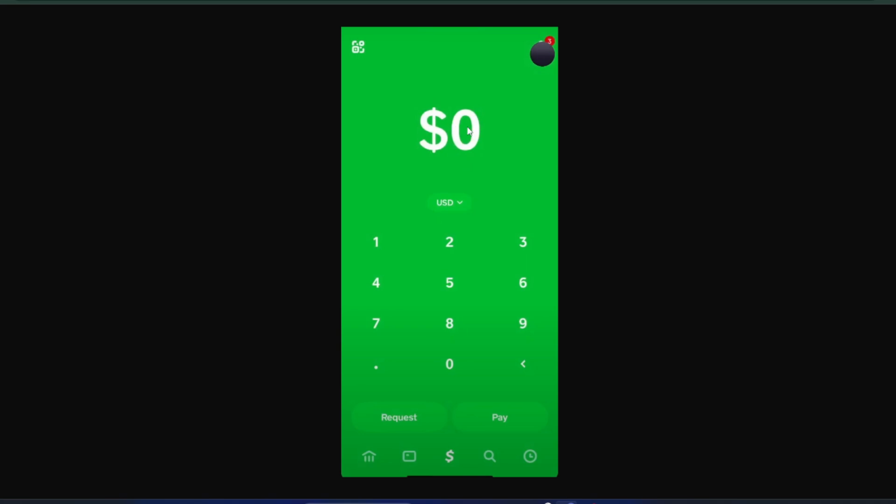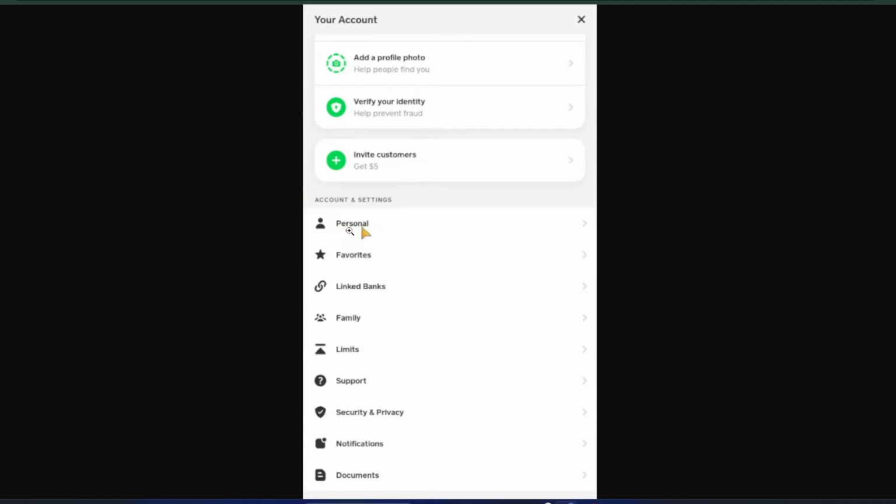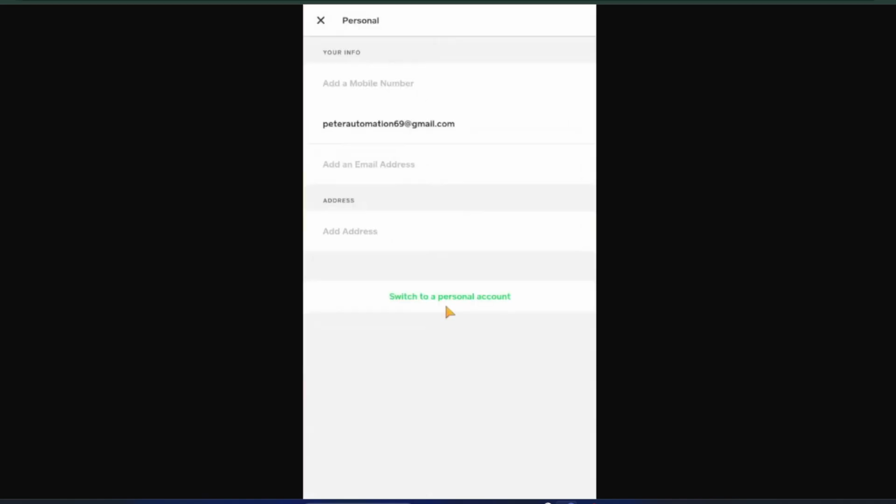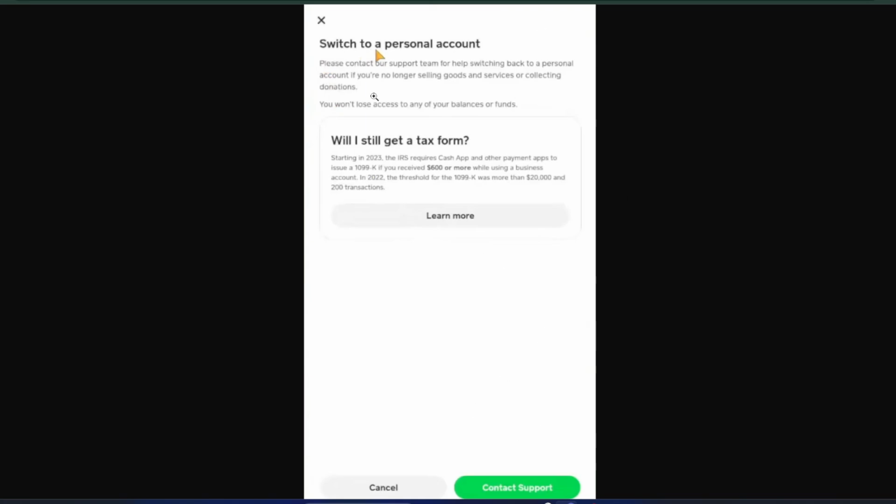Open your Cash App and tap on your profile icon in the top right corner. Scroll down and select the Personal tab. This is where your account details are stored. At the bottom of the screen, tap Contact Support. Choose the Chat option. This is the quickest way to get help.